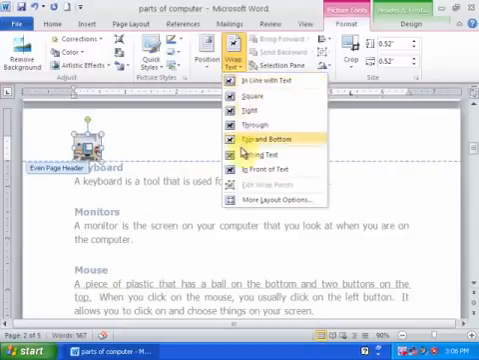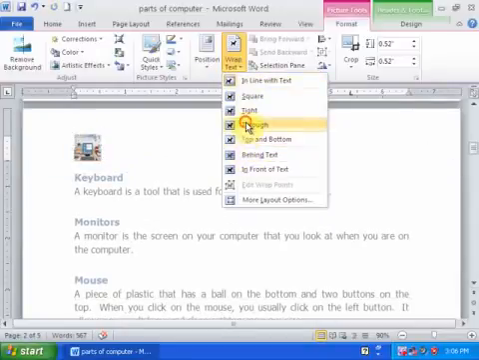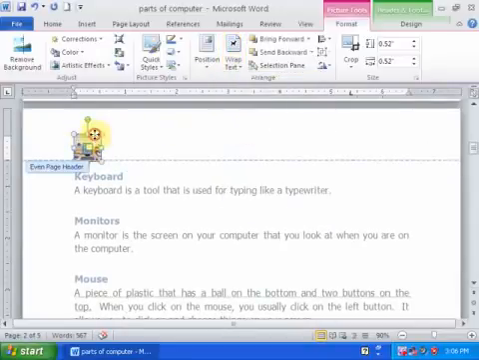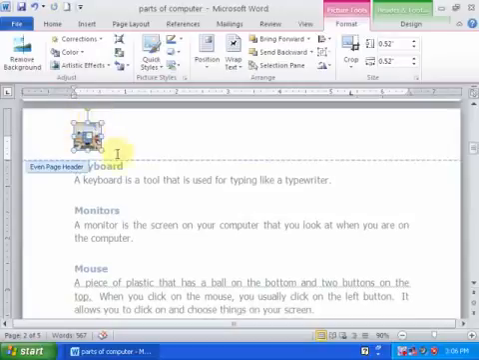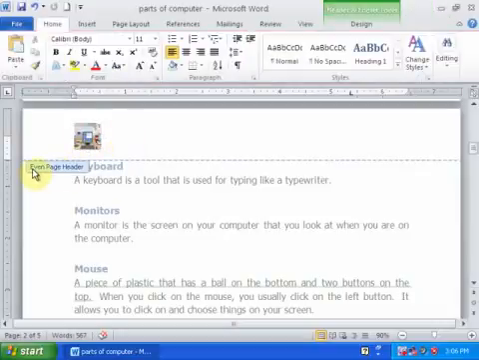You can use any option and move it anywhere. I want to display it here. This is an even page header.